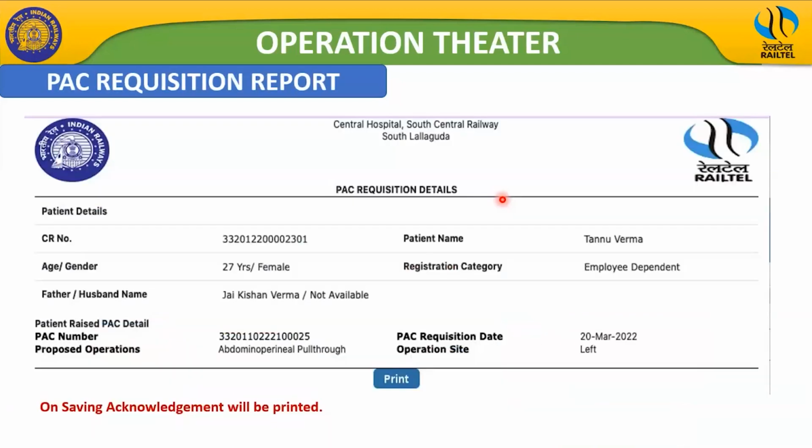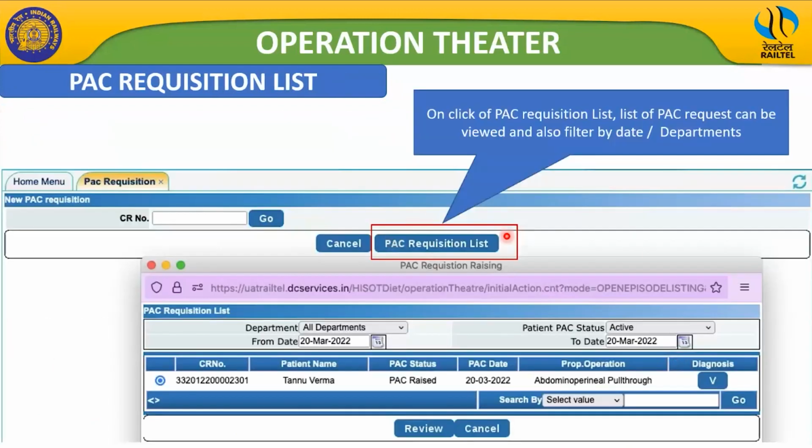After that, a printable report will come for the PAC requisition. It will contain all the patient related information and the PAC related information here. So here the PAC requisition list option will be there. If you click on it, it will show whatever requests have been received for the PAC. Those all will be appearing here. So here we have one request, and if you click on it, it will go to the next stage.